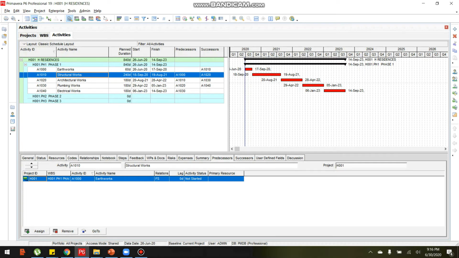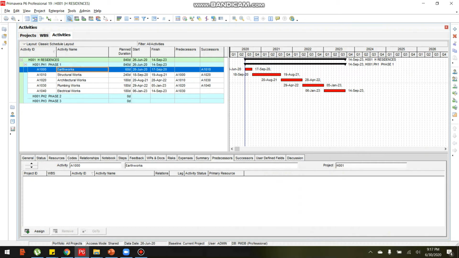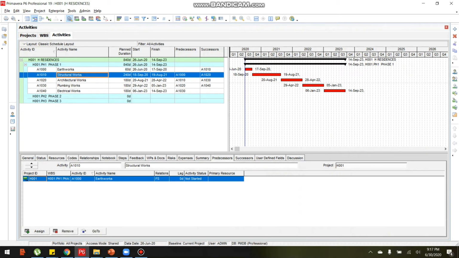For example, structural works can be commenced 30 days after the earthwork starts. So how can we adjust the bar chart using the lag? Select the activity we want to assign the lag. Then let's set the lag in the form below. You can see the relationship is finish to start, which means before we assign lag, I will explain to you the types of relationship that we can assign in activity.